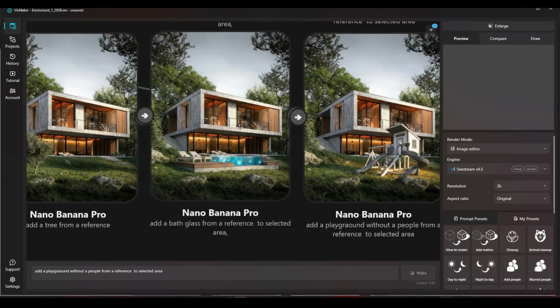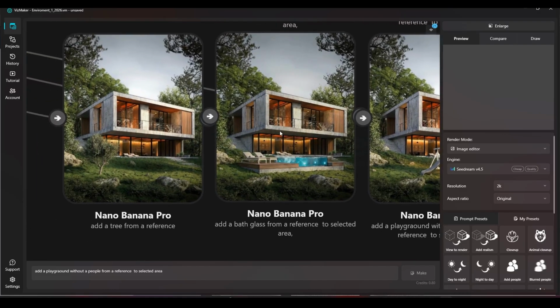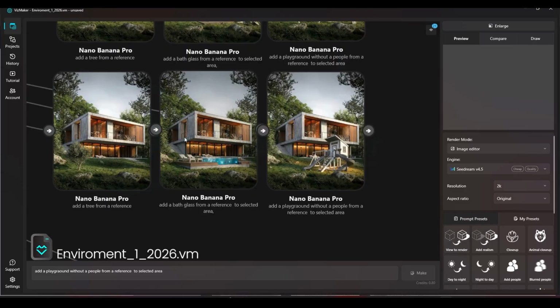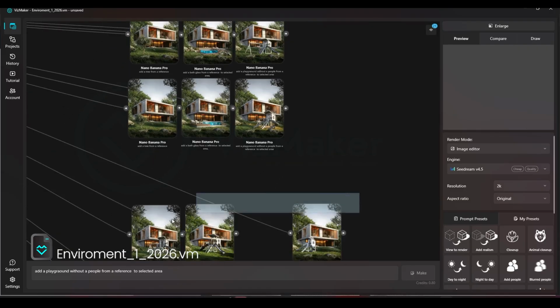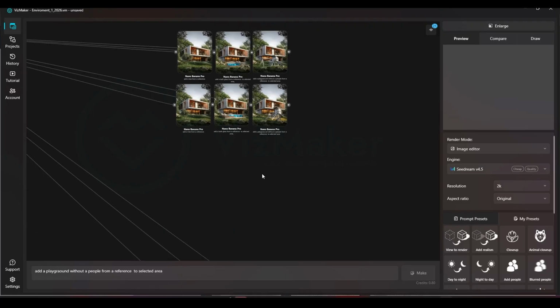And now you see that you can really do anything with your reference images, and you can make your life much easier. So please try it. You'll find this file attached to this tutorial.